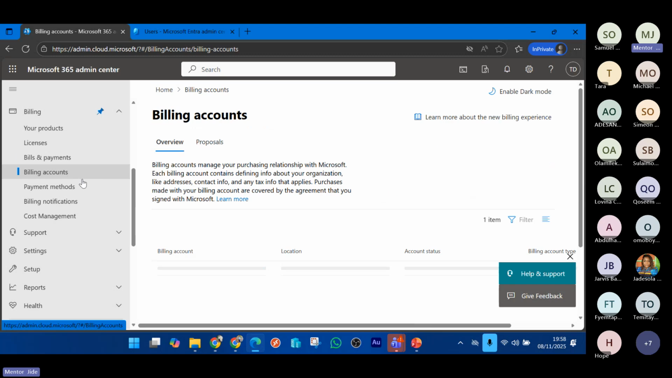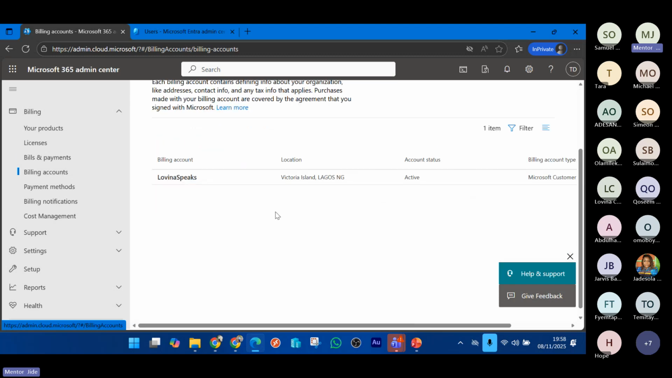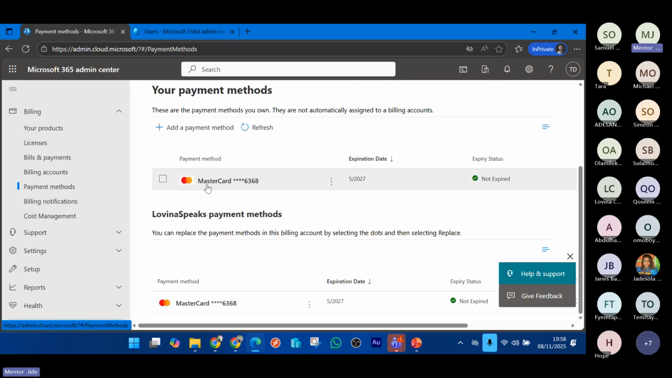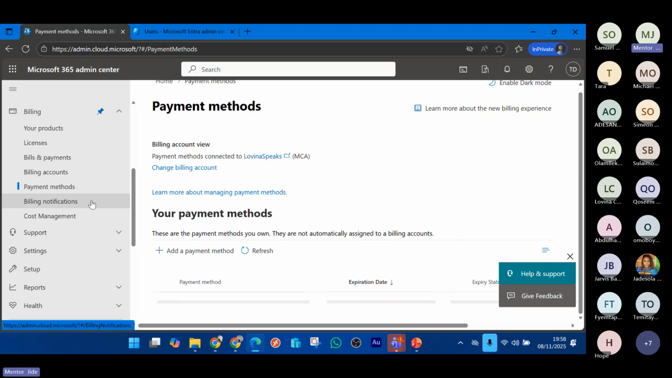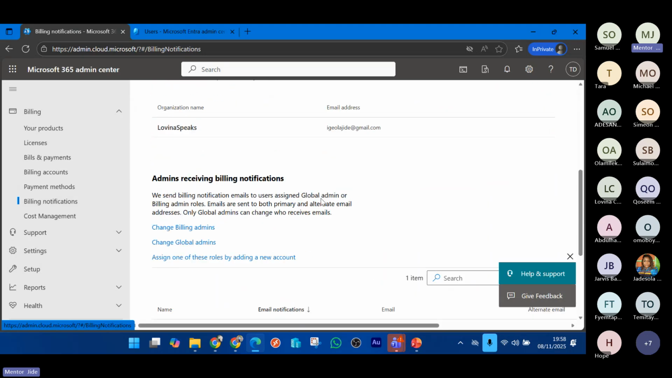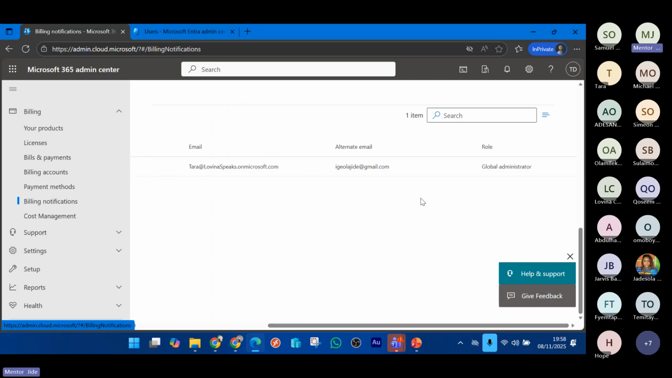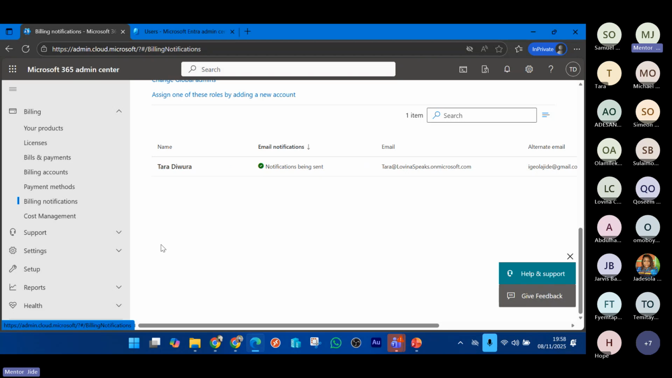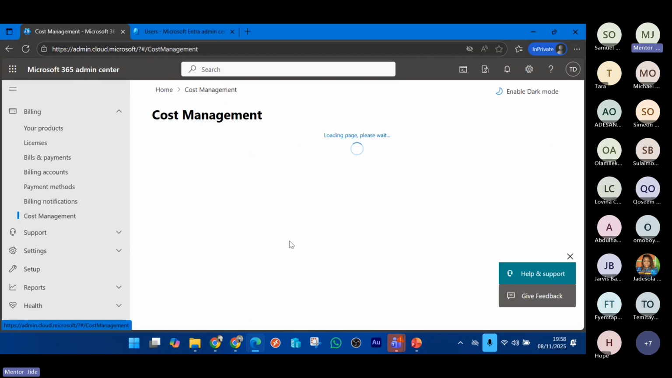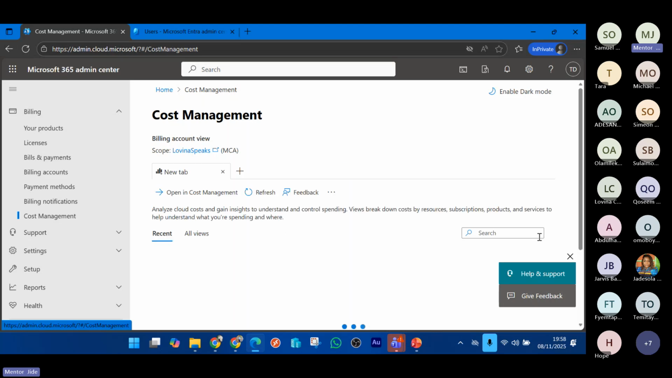So billing accounts, seen it already. So our location is Victoria Island, and so on. Payment method, credit card. This is our credit card. Billing notification, definitely. I'm the only admin in that tenant, so global admin. So it's sent to my email and my alternative email address. Cost management, we have no cost that we are managing. So that is just a brief summary of Microsoft billing.